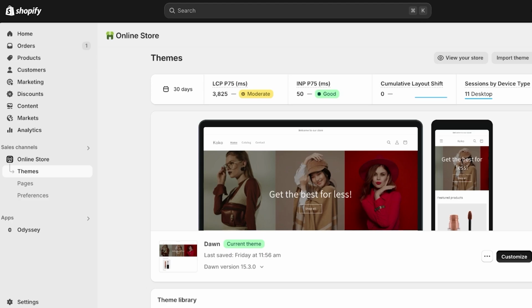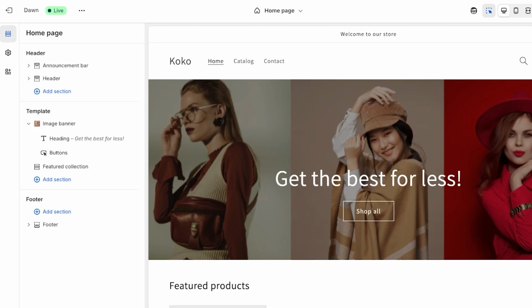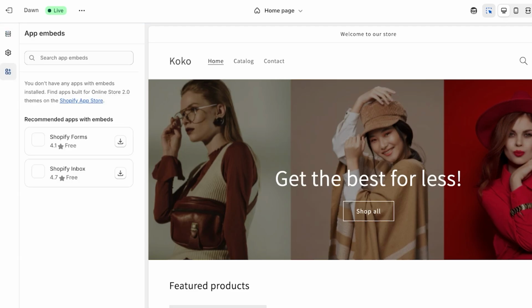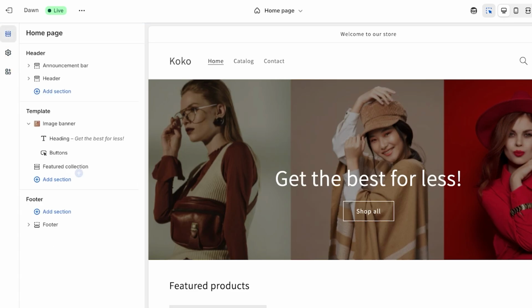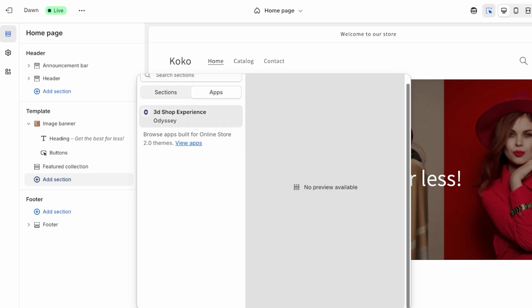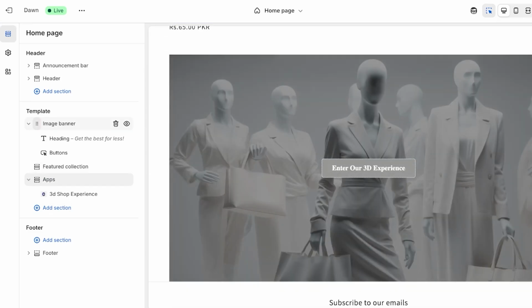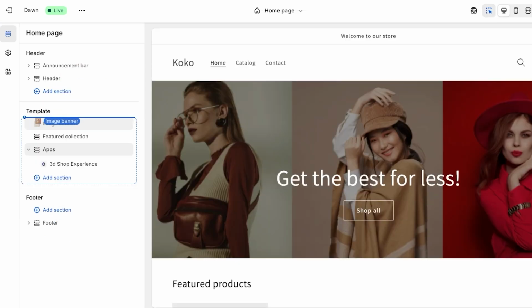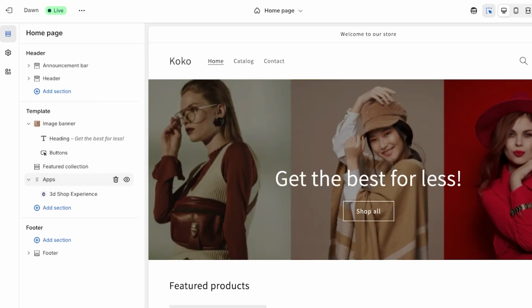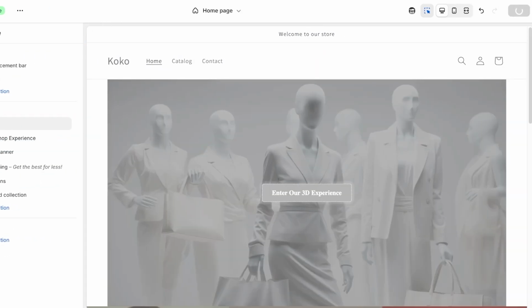Then you're going to click on customize in your online store by opening up the Shopify website editor, then go into app embeds on the left. And we're just going to click on add section, click on apps, click on 3D shop experience. Now this will be added. I'm going to hold this and move this to the top of my store like this. So I want this just as the first thing, and then I'm just going to click on save.